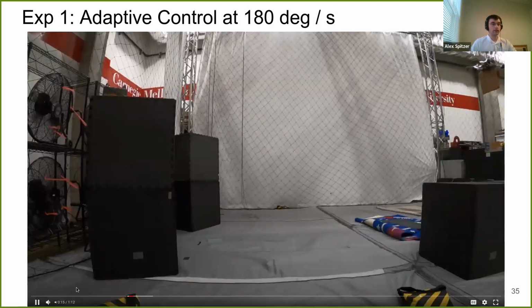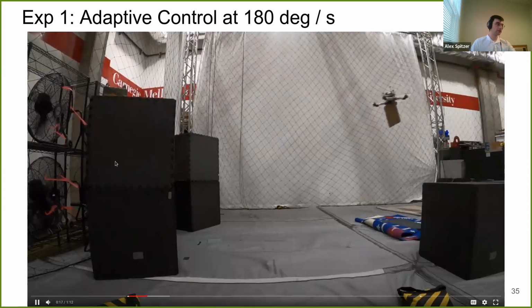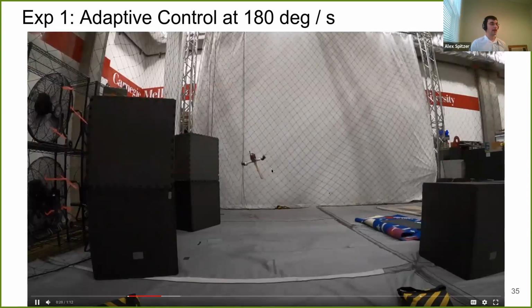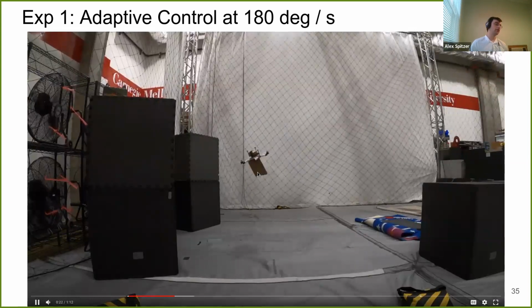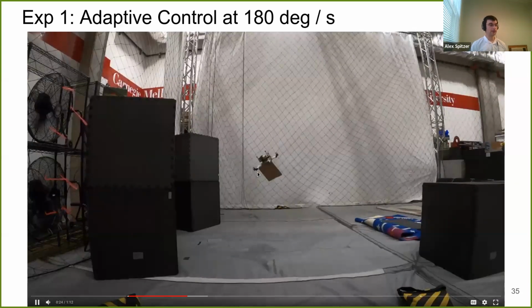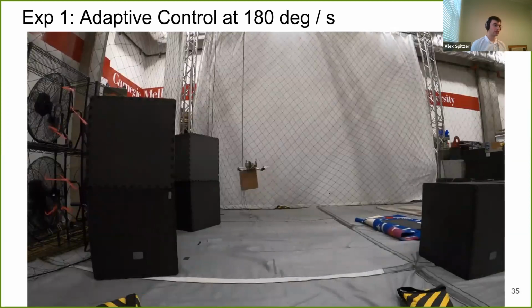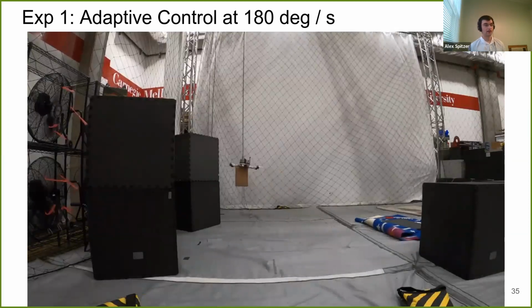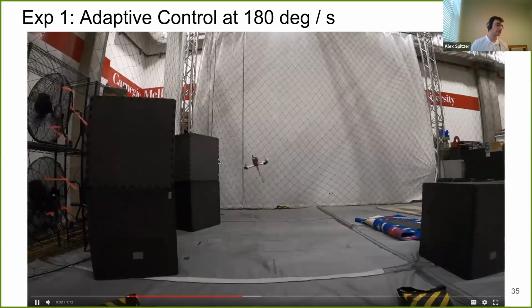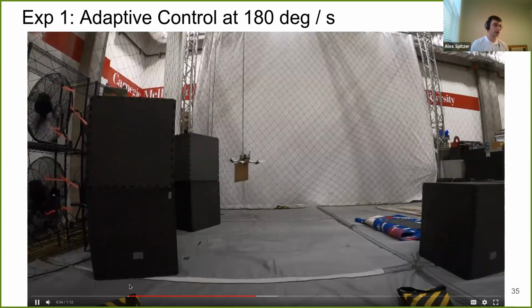The vehicle is going to start from the right, and it's going to come in. You can see the fans are blowing from the left, and the fans are pushing the cardboard so that the vehicle has to stay at an angle to stay in place. And as it starts spinning, you can see the disturbance is changing so much that the vehicle is oscillating back and forth. So that's not great. We want it to stay still in one place.